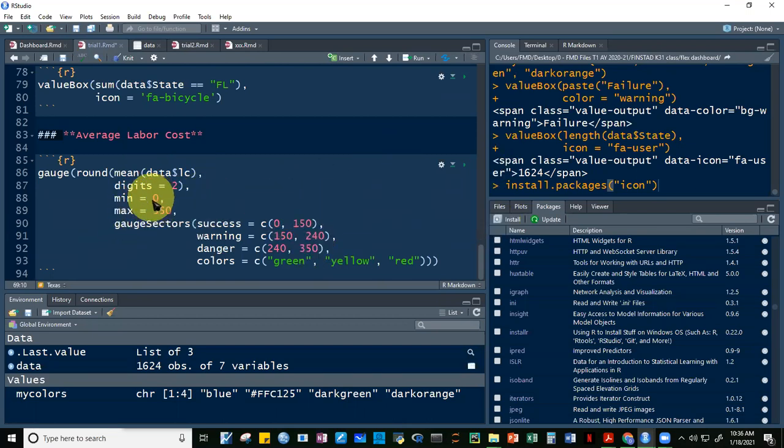So yung gauge, ang minimum niya 0, ang maximum 350. Tapos part of the function dun sa gauge is kailangan i-identify natin yung gauge sectors. So sasabihin natin kung success, warning o danger, no? Success, dito ilalagay natin from 0 to 150. Of course, you can change this, no? From 0 to 150, success yun. Ibig sabihin na mababa yung labor cost, average labor cost. Warning, 150 to 240, and then danger, 240 to 350.